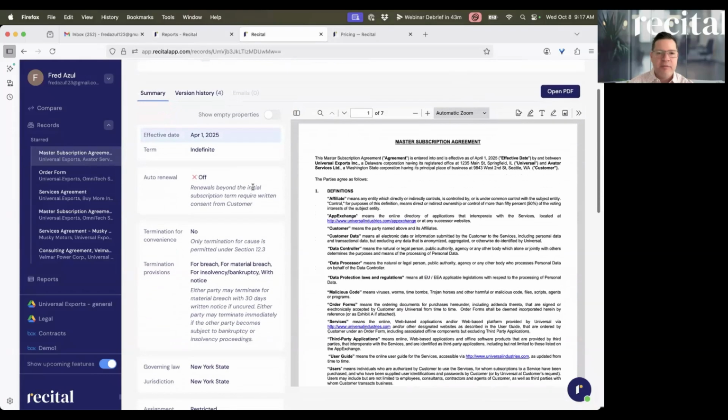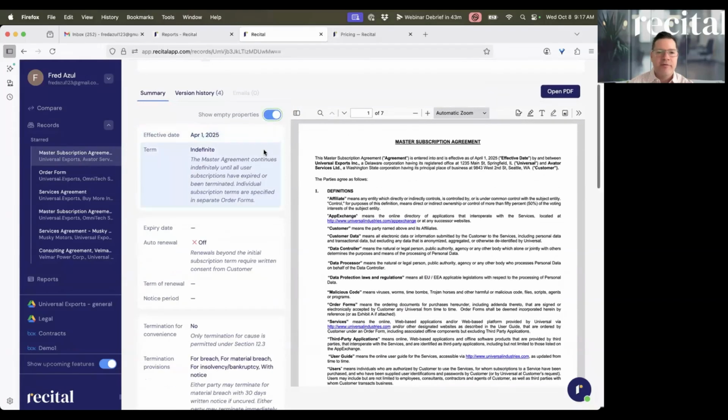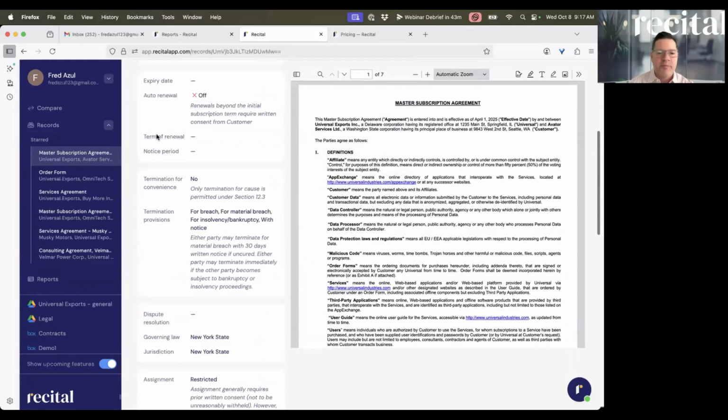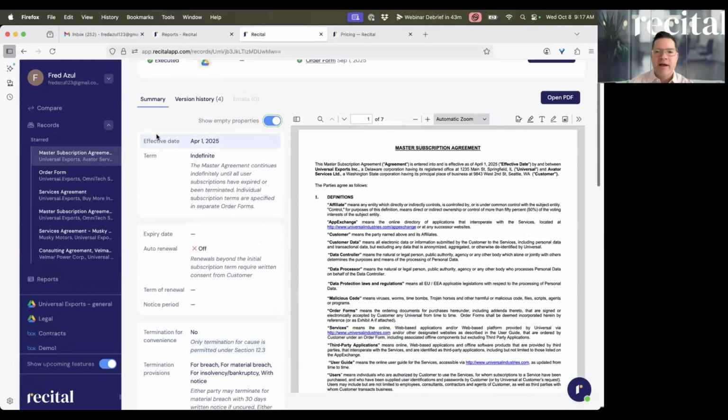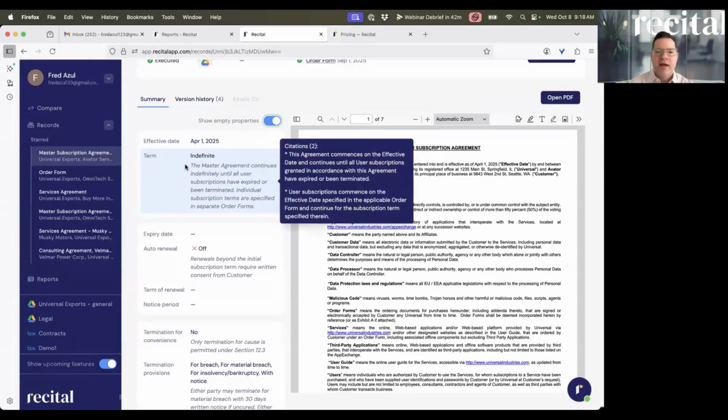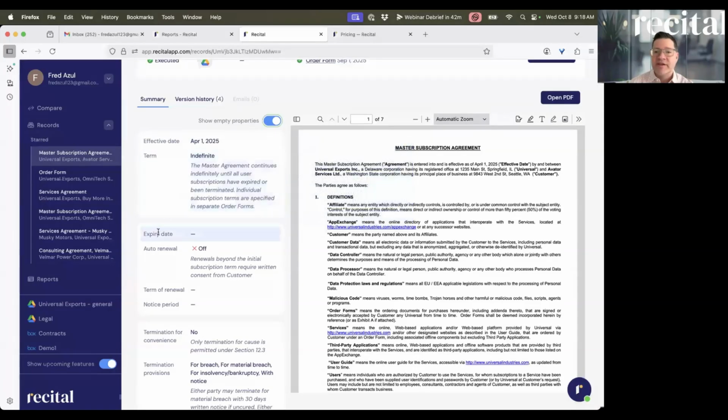The next key part of what Recital offers here is the extraction of these key properties. So again, everything that you're seeing here in terms of properties has been automatically extracted by Recital. So the effective date, the term of the agreement, in this case, it's a master agreement with an indefinite term. So there's no specific expiry date. It's the order forms that have specific expiry dates. There's no auto renewals here.